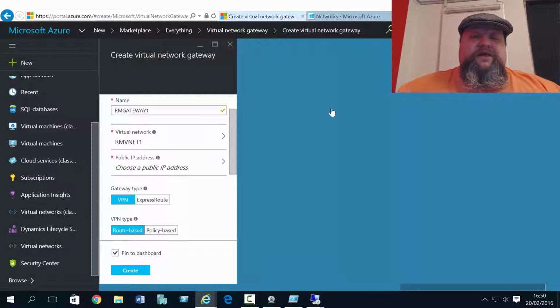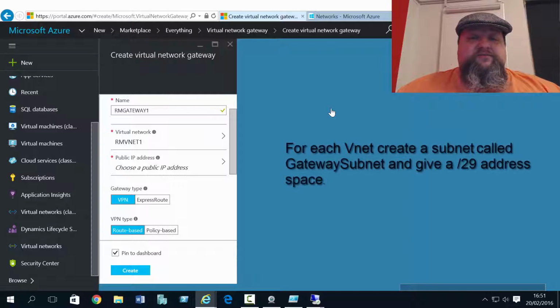Now, when I created that Vnet, I created a subnet for my virtual machines. You also have to create a gateway subnet as well. This is literally a second subnet that you call gateway subnet, and you make sure it's got enough addresses for the gateway objects that Microsoft will deploy there. We'll show you the actual Vnet in a second, and we'll show you the gateway subnet. If you don't have a gateway subnet, you cannot select the Vnet.